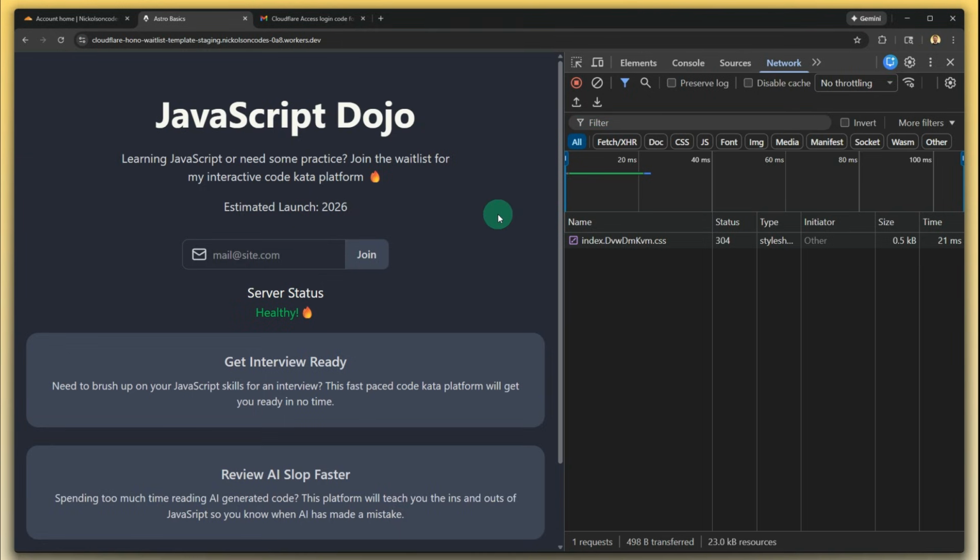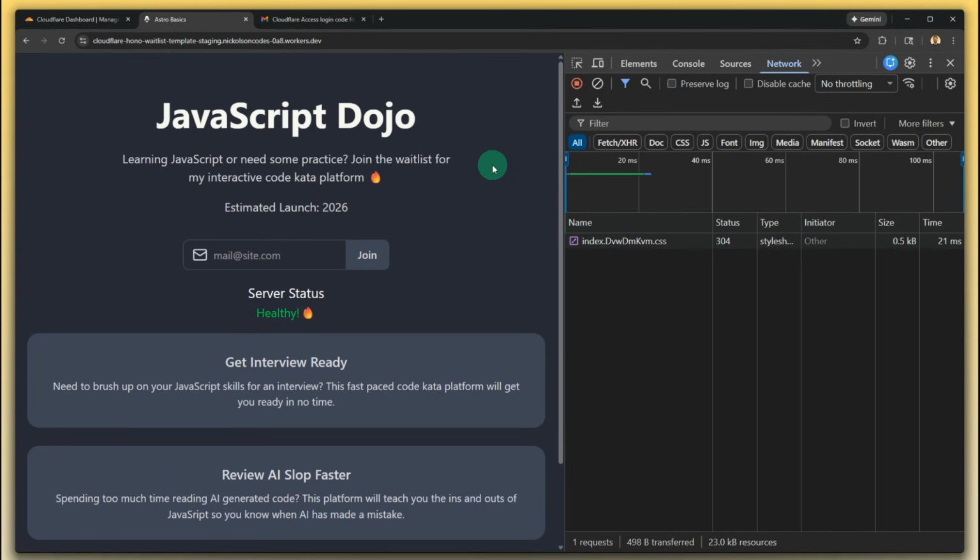We now have a staging environment that is protected from the public. Only people on our team can access it. Now, you might be thinking, well, couldn't anyone still access this? Because all you had to do was enter your email address and then you got a code. But that's actually not the case.